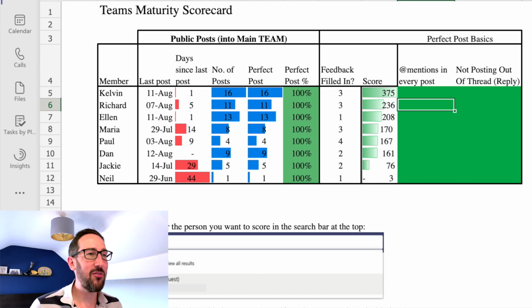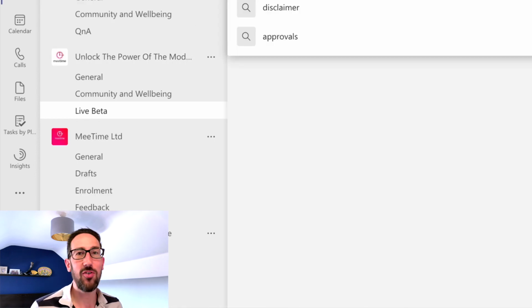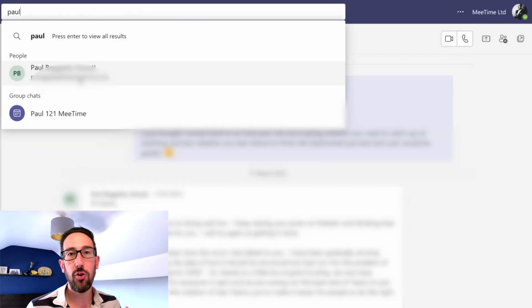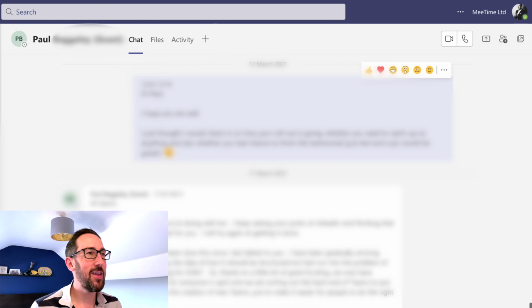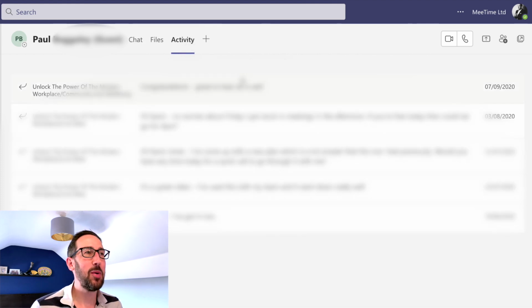And to create that spreadsheet, to get the data, all you need to do is search for somebody in your organisation. So I'm going to search for Paul. Paul will pop up. He's a guest because he's one of our clients. But if it's internal, it'll just be the same, just not say guest. And then you can click on the activity tab, and then you can see everything that they've posted in a team that you have both got permissions for.